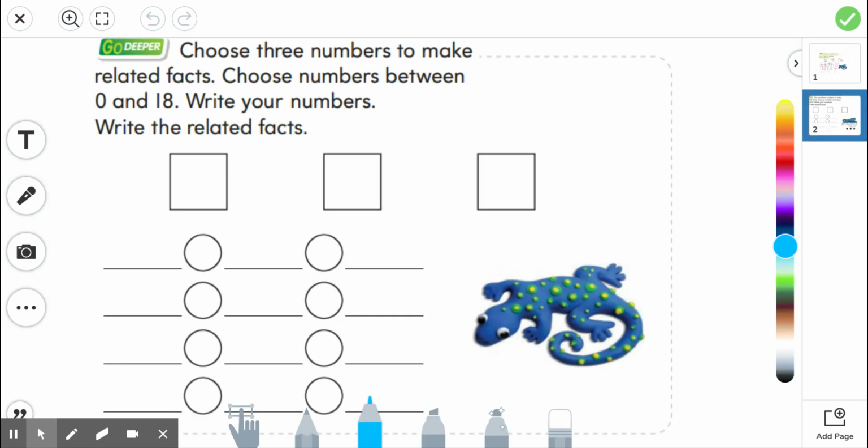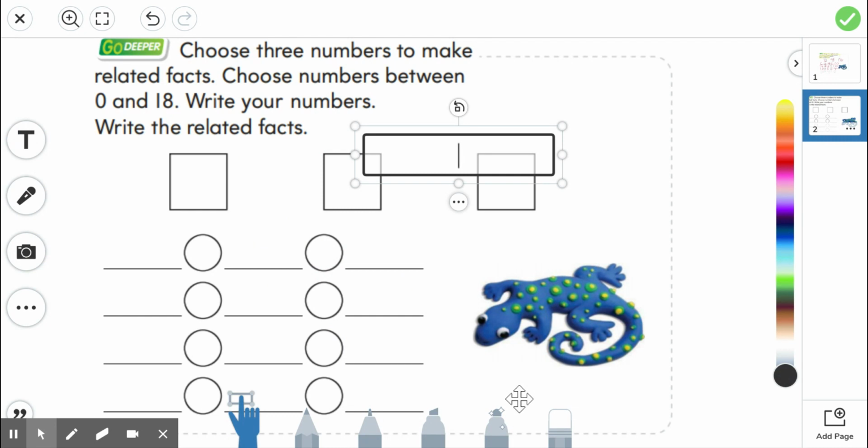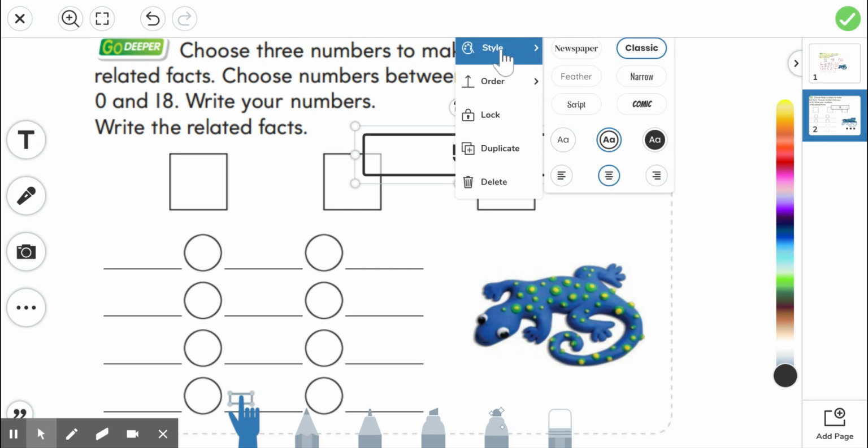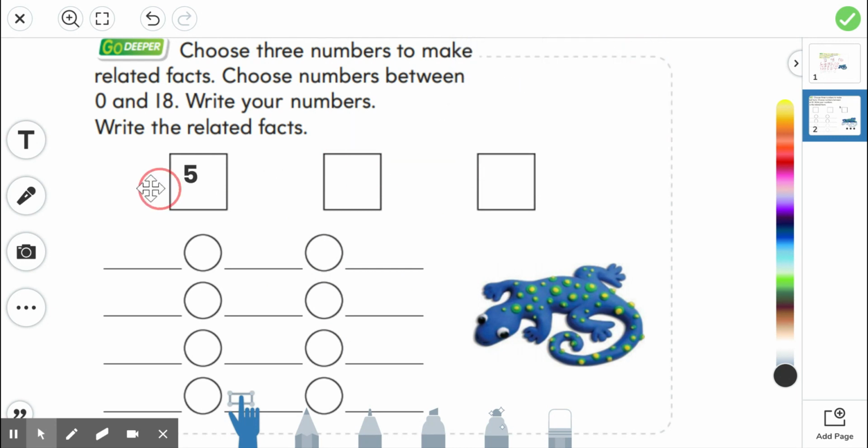So if we look here on this one, maybe I want to give the students their numbers. So I can click on the T, type in the number 5, take that outer box away, put that one there, and maybe I want to give them 3, and then the last number will be 8. And so now, however you want to change the activity, you can.